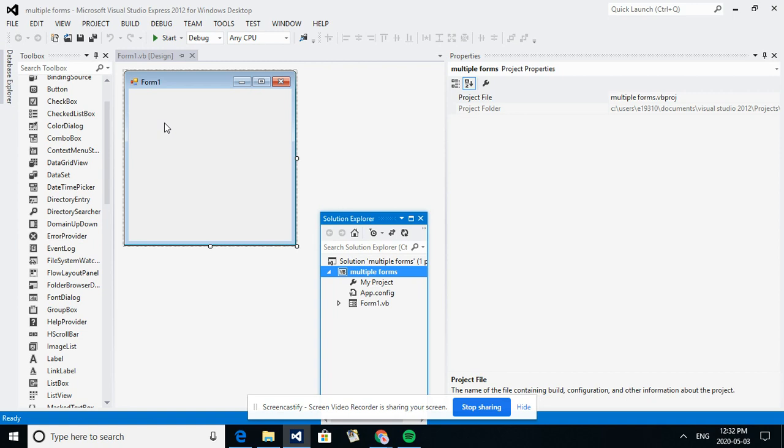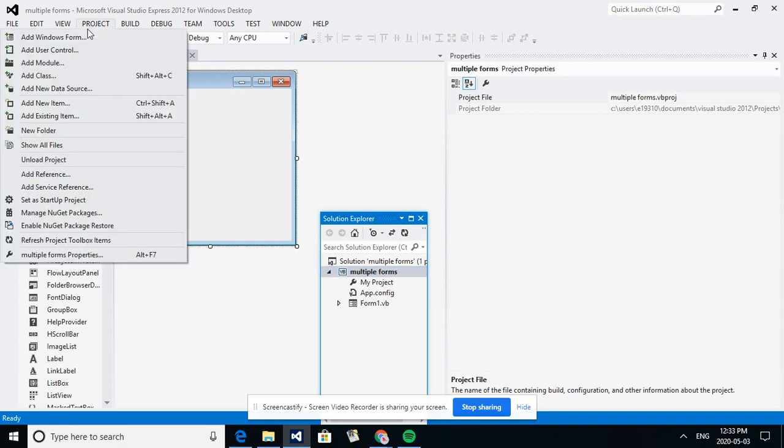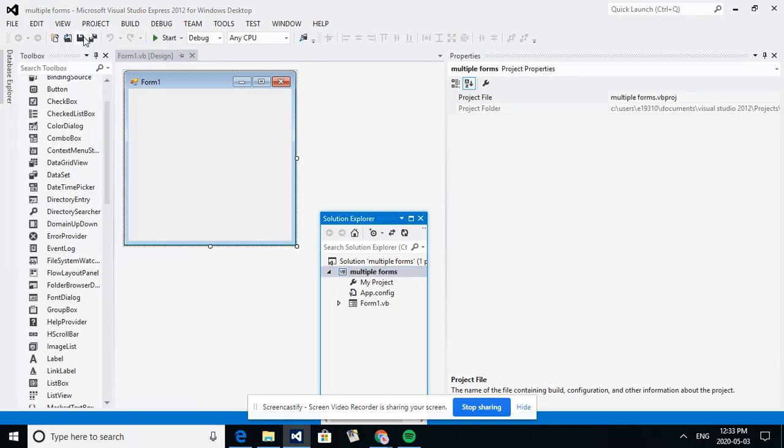You'd be maybe using 4 forms, maybe 50 forms, but they're pretty easy to add. And the purpose of this program today will be to be able to use a combo box or a drop down menu to get to the different forms. So we're going to work with three of these forms. And how do you do it? You go up to project and you just select add Windows form.